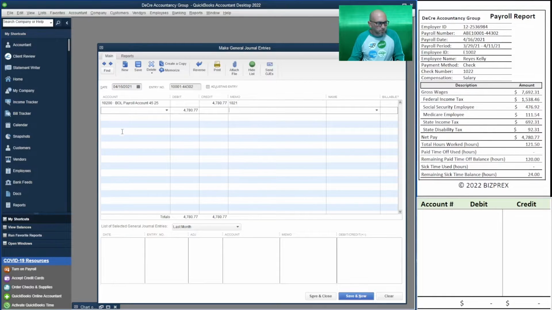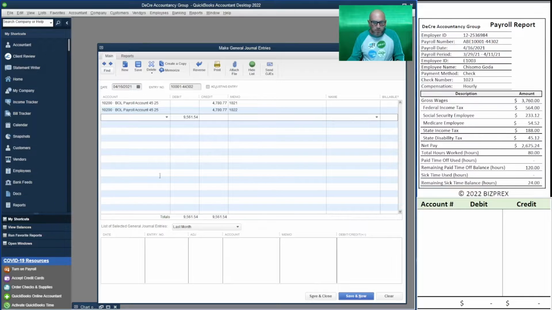Then this one. It's 1022. Again, a reduction to the payroll account by the net amount.